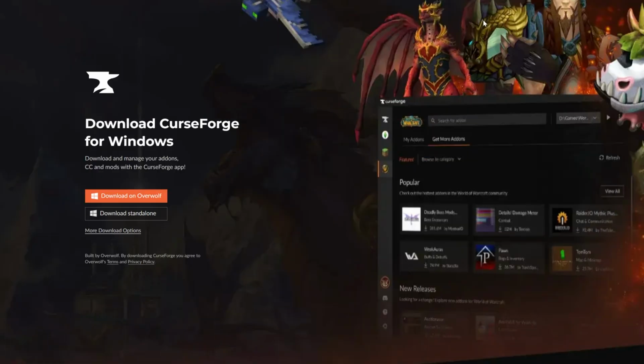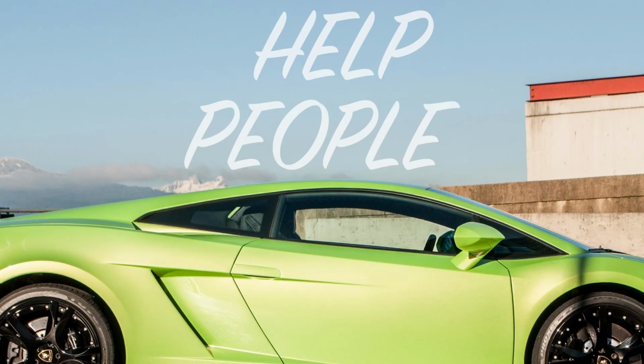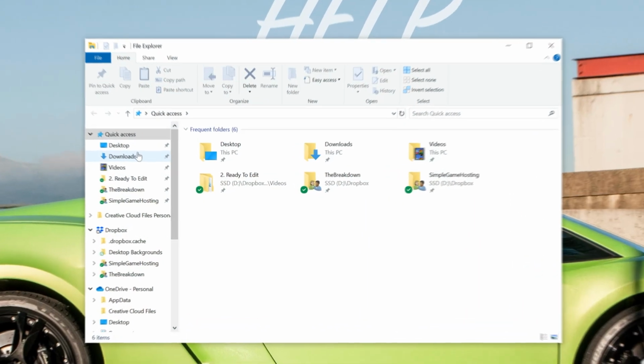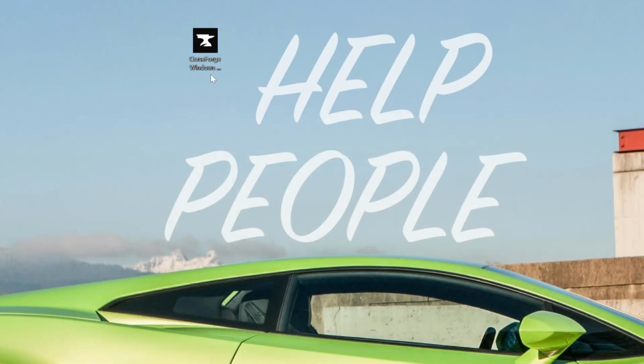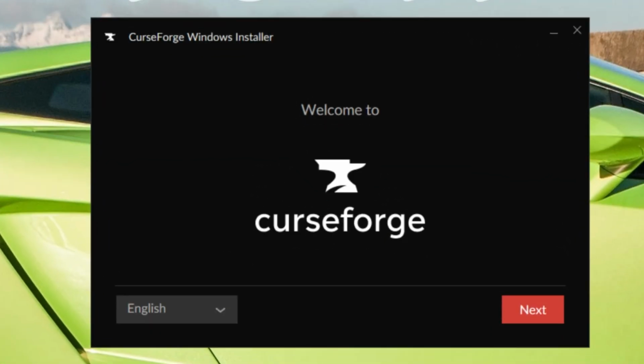Installing CurseForge now that it's downloaded is actually super easy. All you've got to do is minimize your browser and find the CurseForge file that you downloaded. Most likely it's going to be in your downloads folder, as you can see it is for me. And then once you've found it, just double click on it. And then it installs just like any other app.